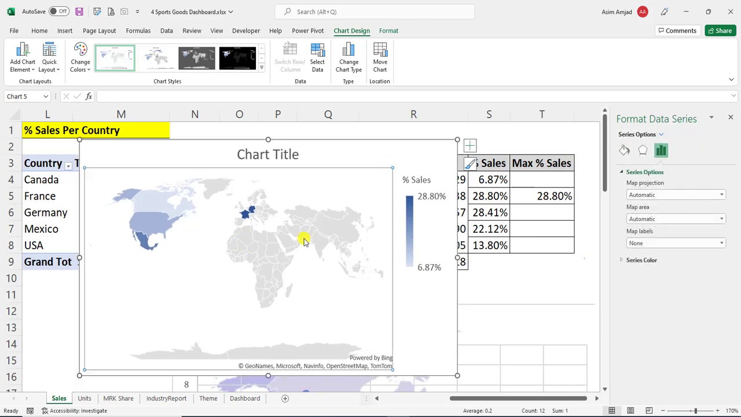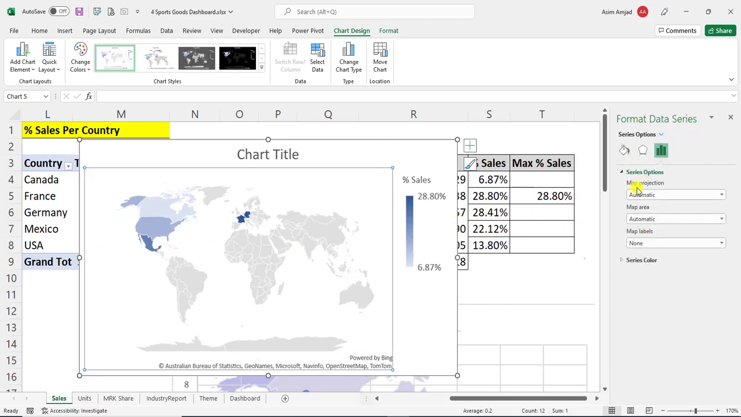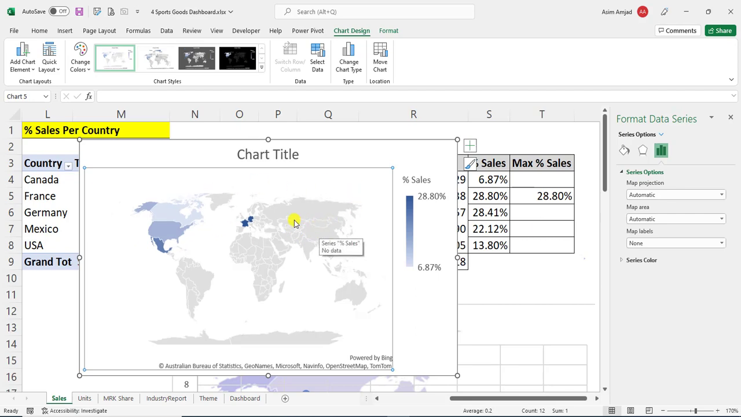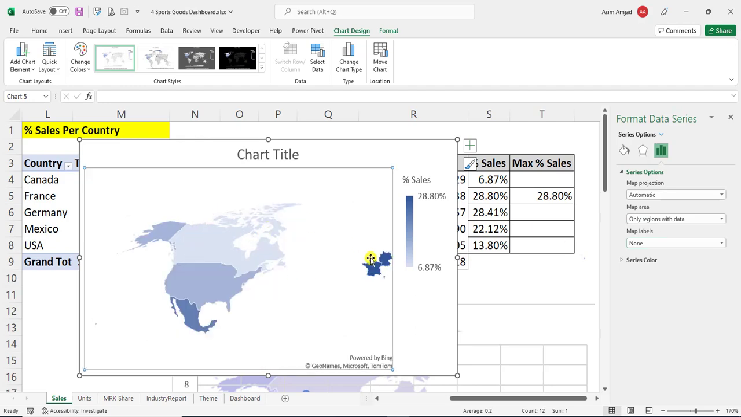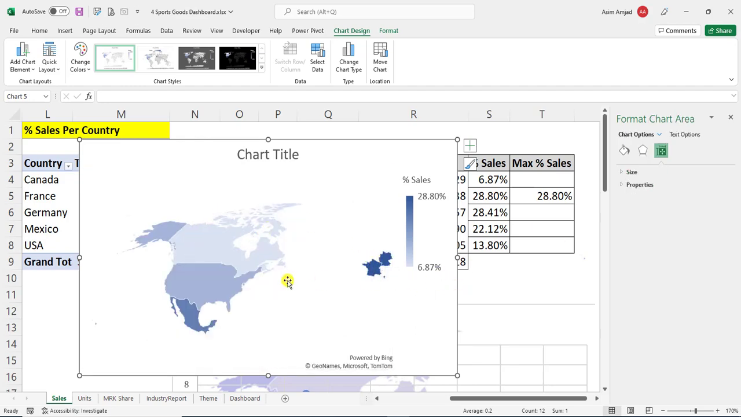So how can you update this map? By simply clicking this map region or map area, and then click this automatic option, change this automatic option to only regions with data value, and here we have it. Then the next thing is, when you move your mouse to a particular location, you can see the country name: this one is the United States, this one is Mexico, and this one is again USA, this one is Canada, this one is Germany, and this one is for France.